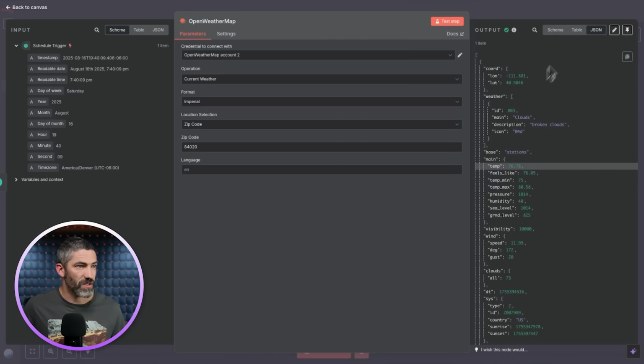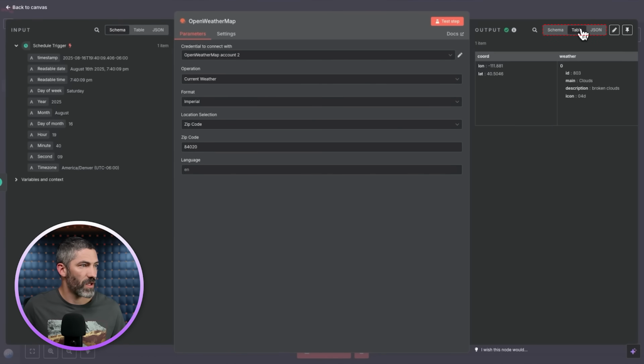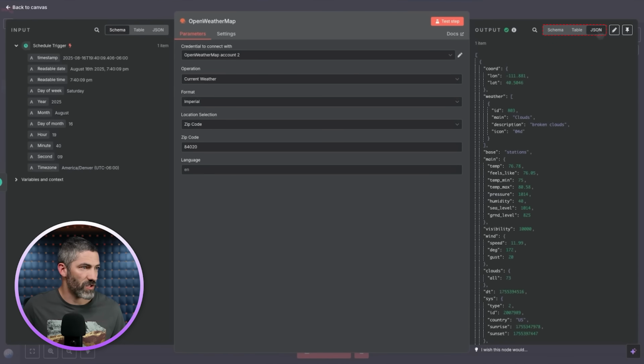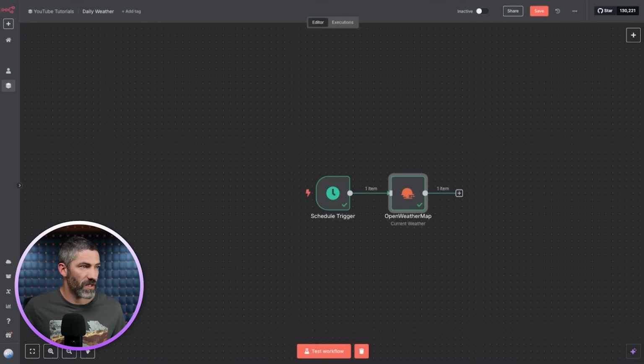There's a few ways to look at this. We have schema, table, and JSON. Depending on the situation, some are more useful or easier to read than others. Now I'll click back to the canvas and click save. Try to get into the habit of saving regularly.